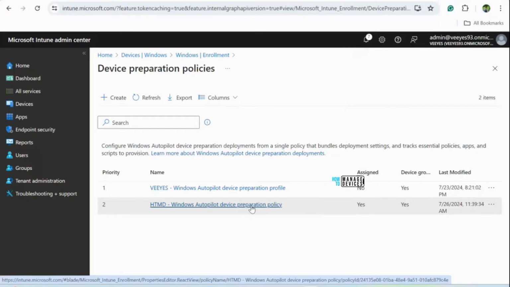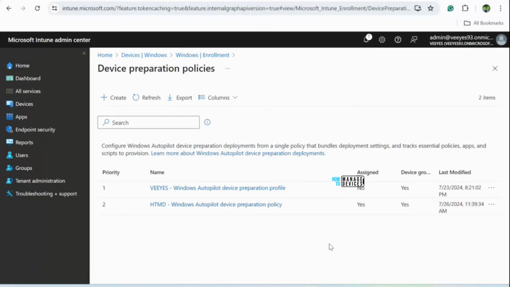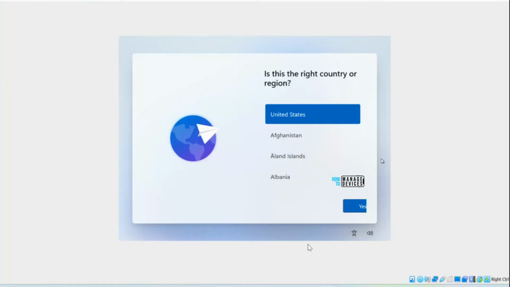Now I'll go back to one of my clients. Just spin up one Windows 11 VM from scratch. So this is the first screen experience of that. I just spun this up this morning, so this is the first experience, and first we will go through this particular experience.